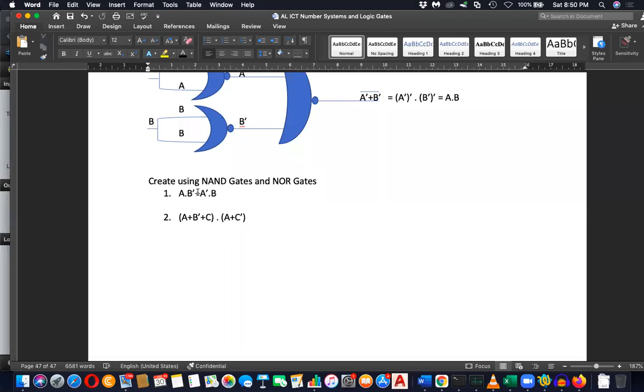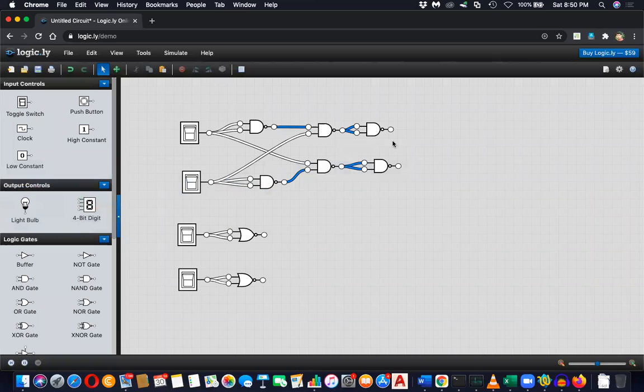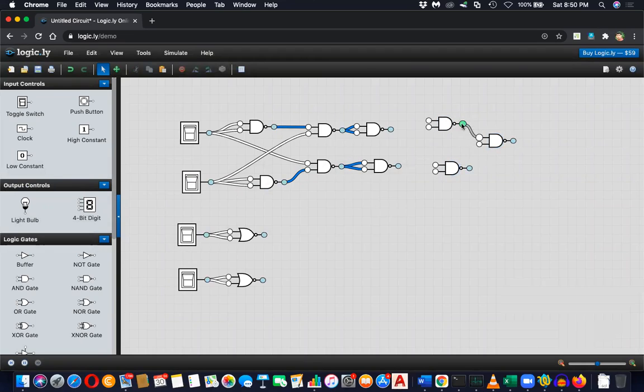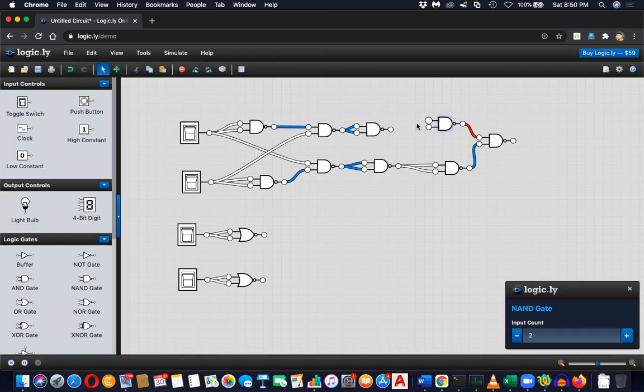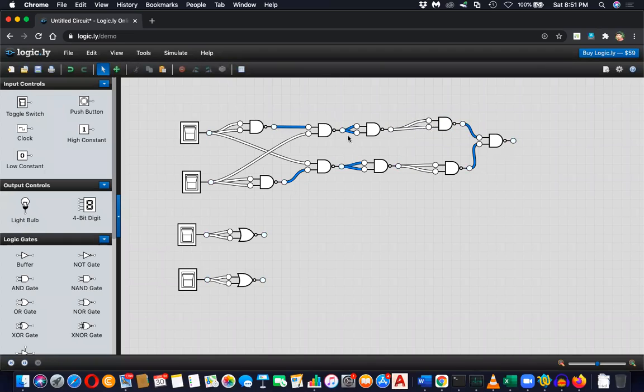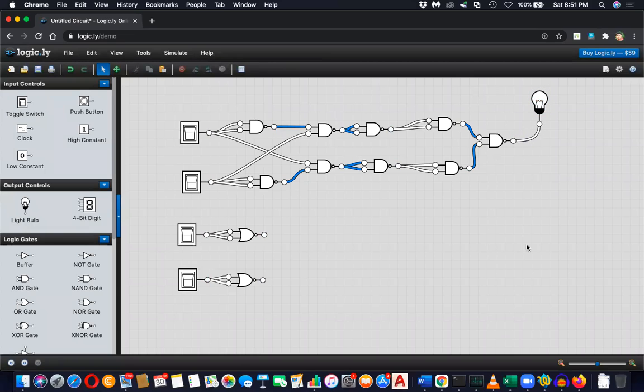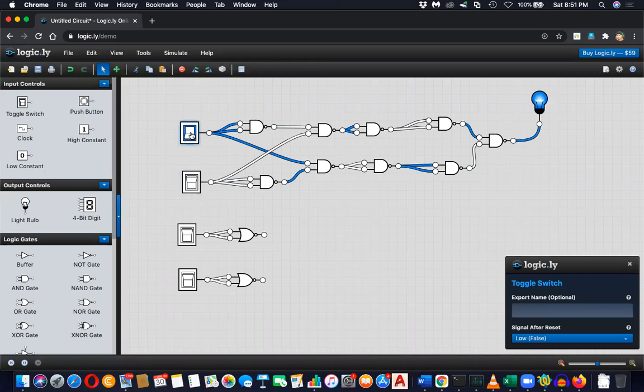Then you need an OR gate to combine the first one and the second one. The OR gate can be created this way. You can combine this and this together to create the OR gate, and this is the output. Let's see: 0, 0 is 0; 0 and 1 it's 1; 1 and 0 it's 1; and 1 and 1 it's 0.